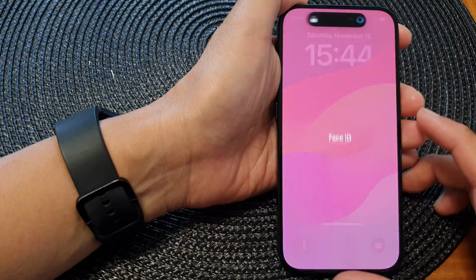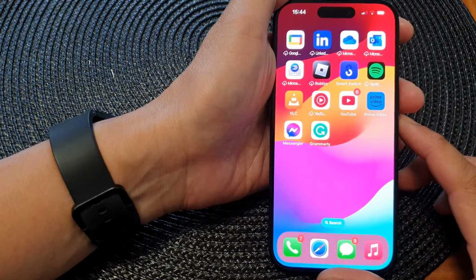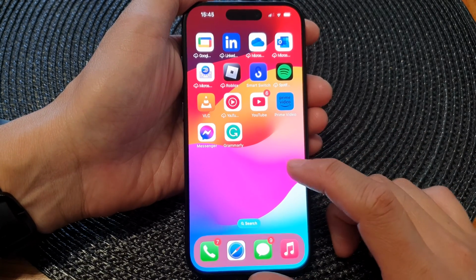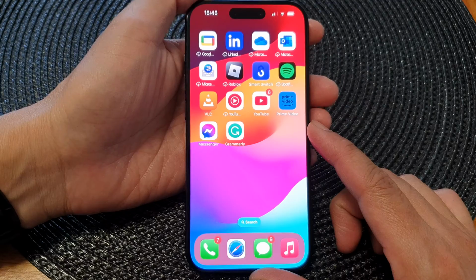Hi guys, in this video we're going to take a look at how you can quickly switch between different wallpaper on the iPhone 15 series.